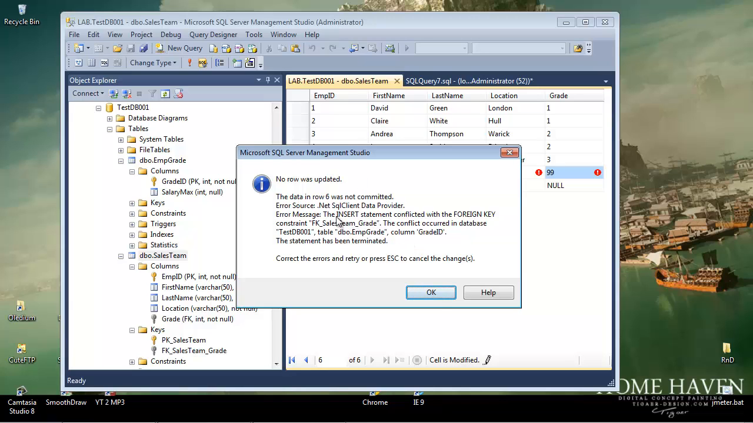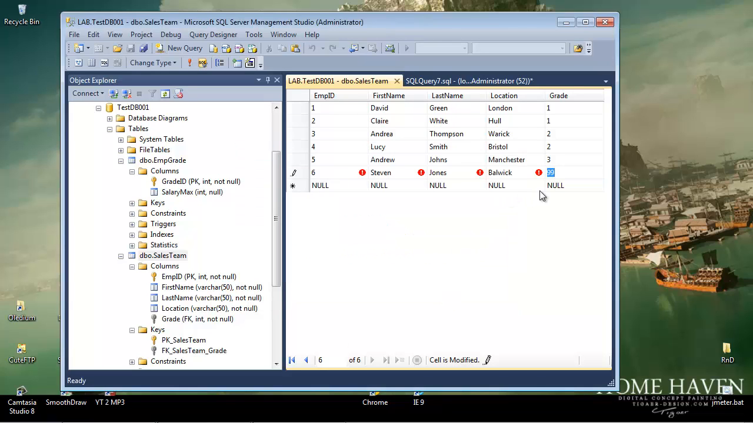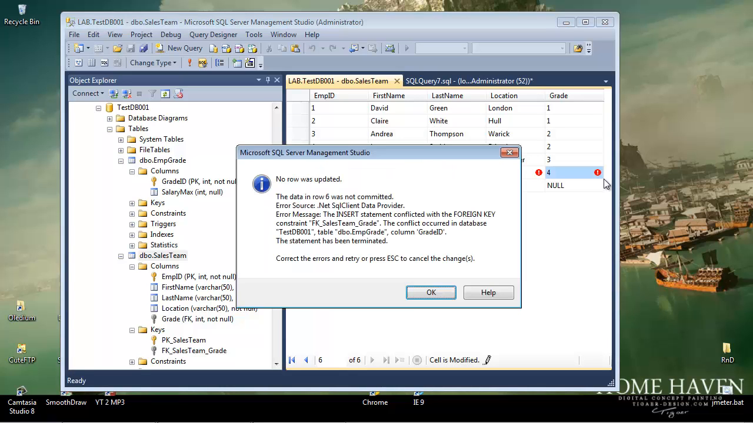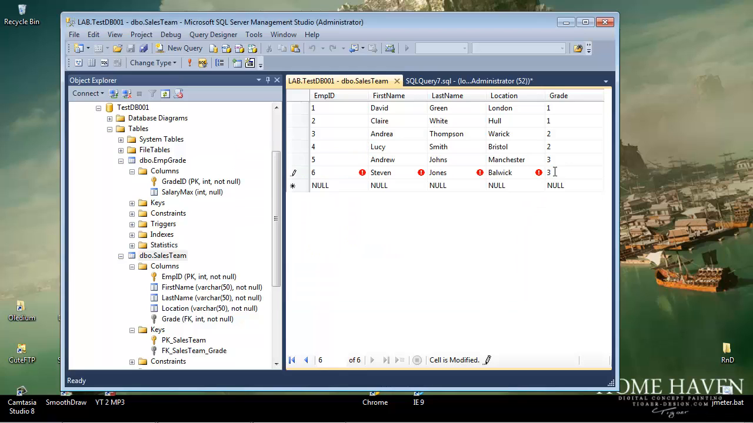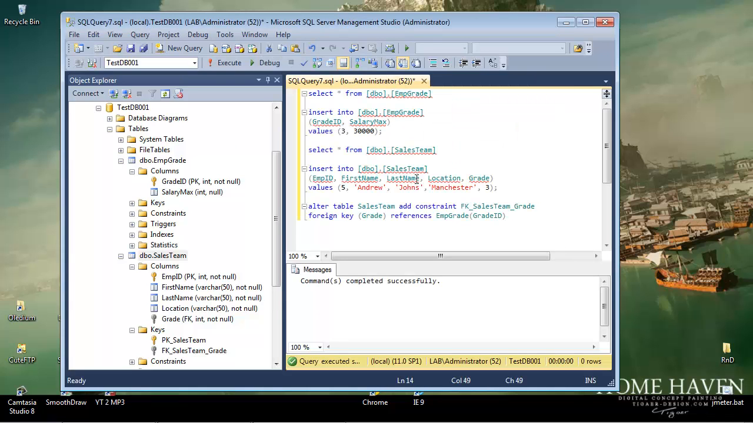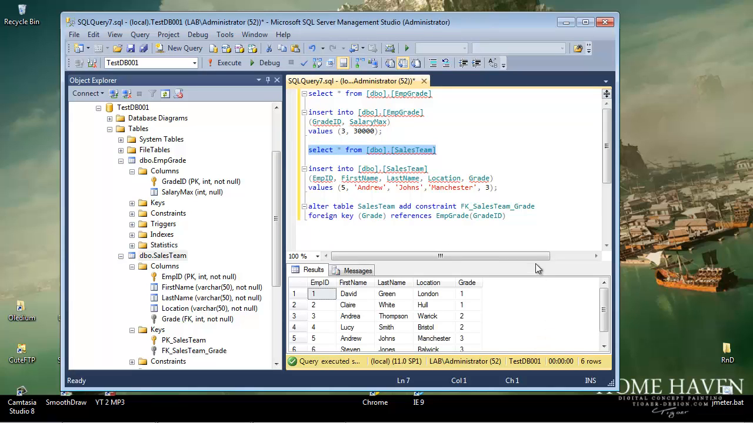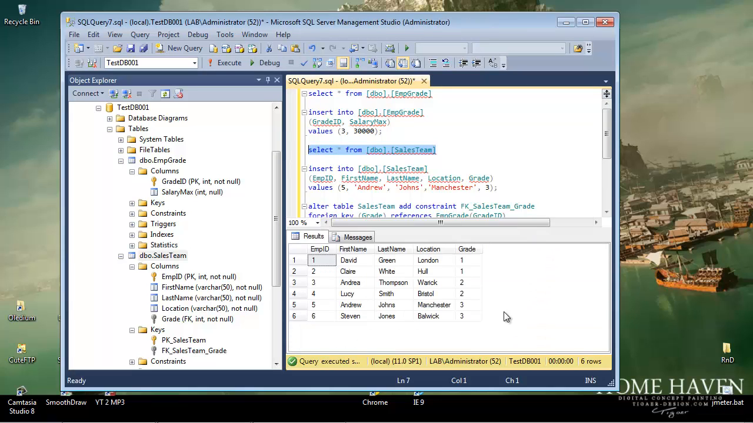And why is that? Because the insert statement conflicted with the foreign key constraint FK sales team grade that we just set up. The conflict occurred in the database in the table employee grade. The conflict occurred in here because, of course, there is no 99 in here. Was there a 4? I can't remember now. Oh, no, okay. Let's put them to a 3 then. Bingo. And if we close this off and then look again in the sales team, we should have that extra record which has gone in just fine.